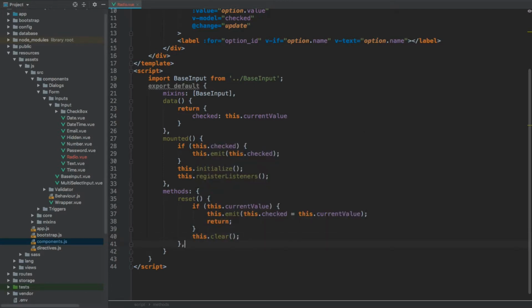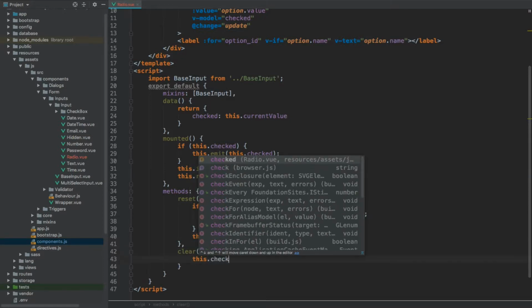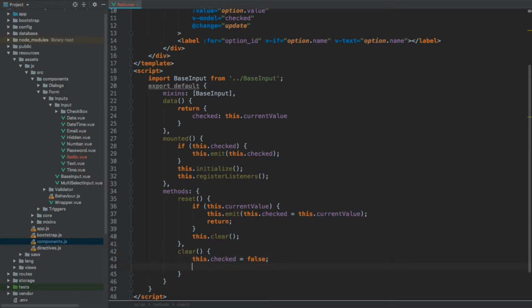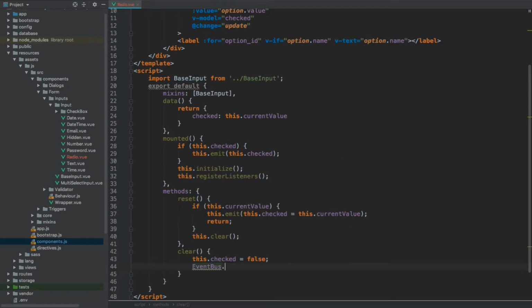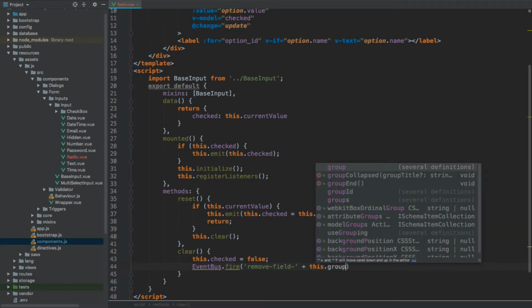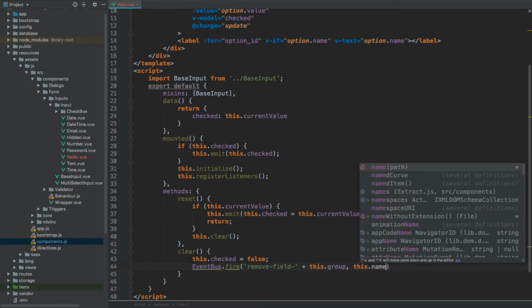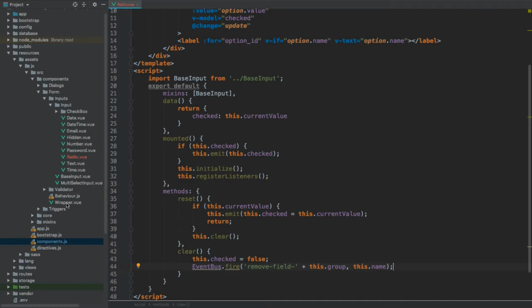And let's now provide the implementation of this clear method. The clear method will simply set this.checked to false, and then we are going to fire the event. So event bus fire, and the event name will be remove field, and then we concatenate it with this group and the name of the field, so this.name. Our form wrapper will then receive this event and will remove this particular input from the list of fields.